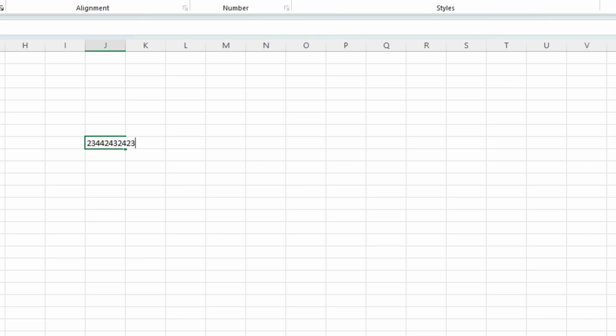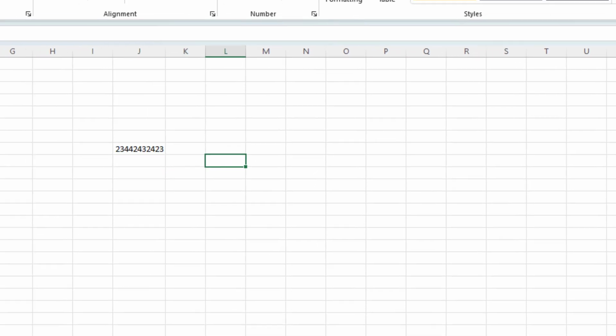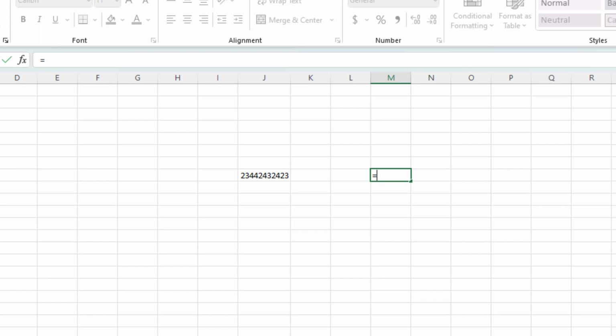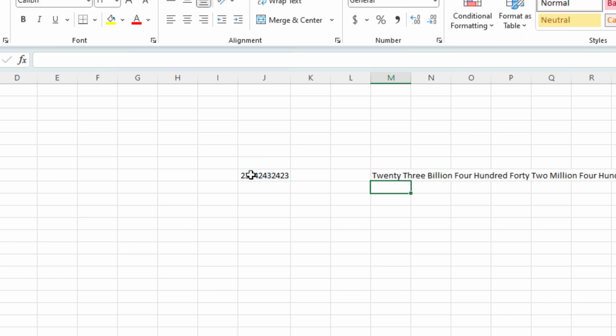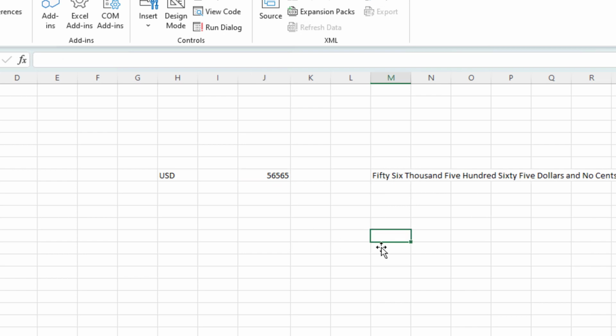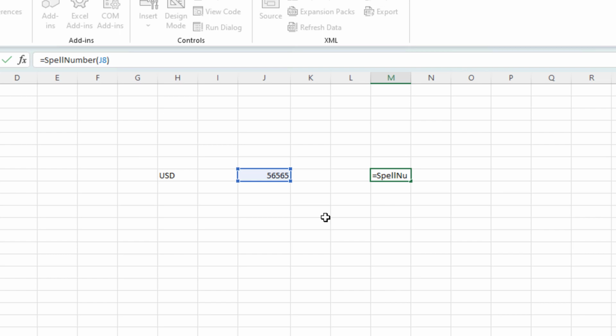Now, for example, I write any number, and here I can use the function spell number, and you see it works instantly. Okay, now if you want to add currency to this, you just go in the formula and write your currency, for example USD space, and that's it.